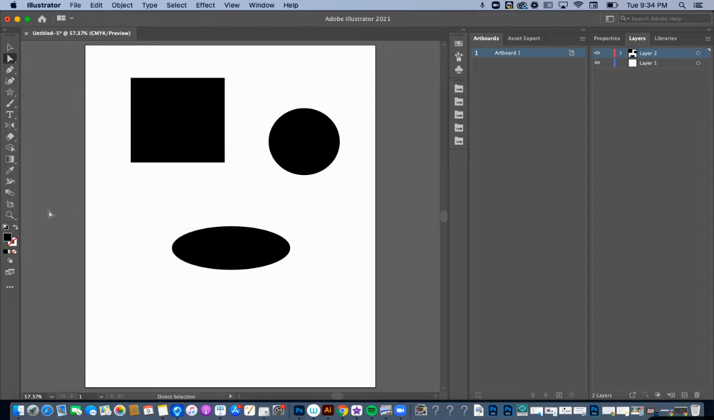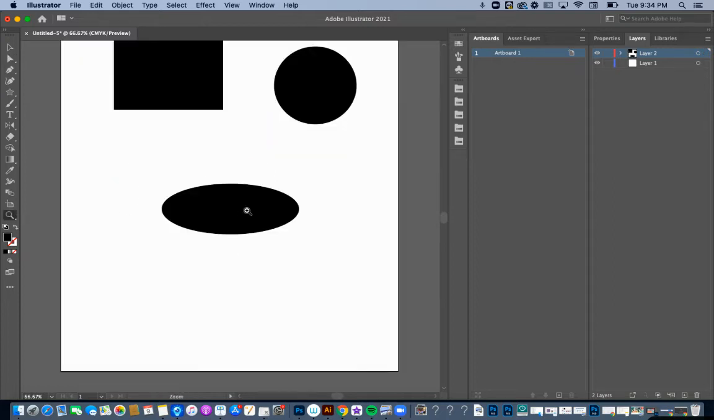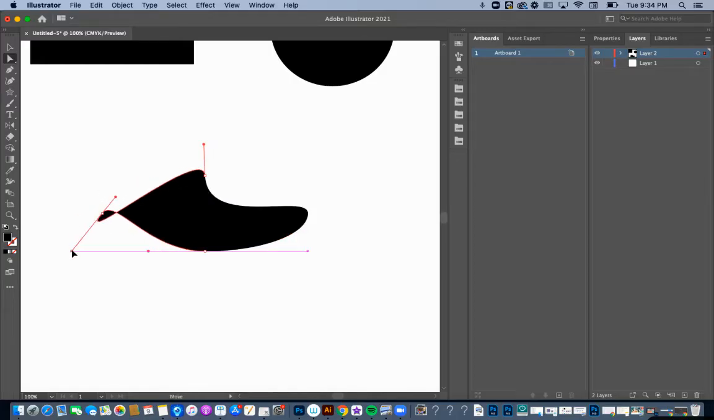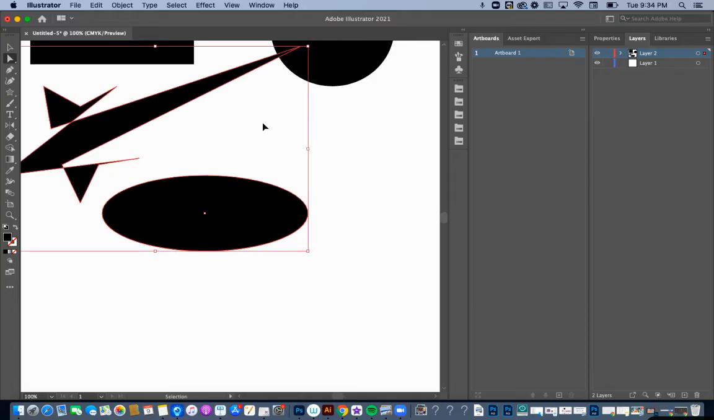We can also adjust curves and angles with this tool. So I'm going to go ahead and click here, and we see these handles. These are the curves that are created. So we can manipulate those as well. So pretty interesting.